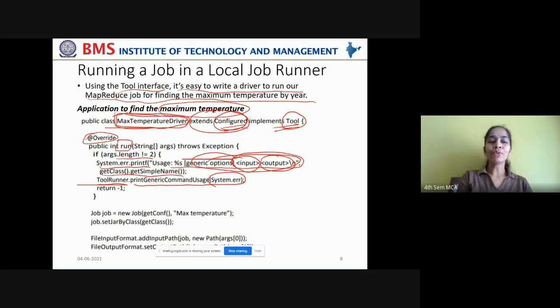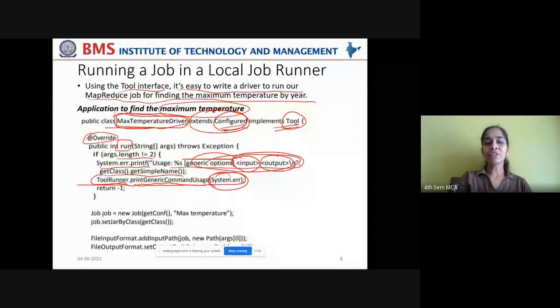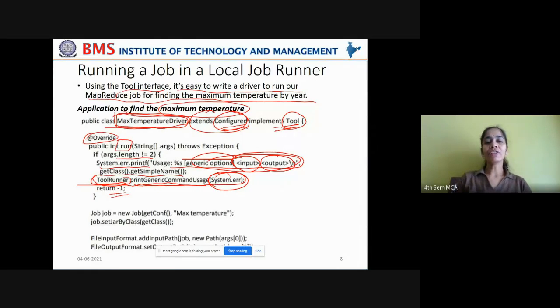For that, you are using the ToolRunner's printGenericCommandUsage method, which in turn invokes GenericOptionsParser to pass this System.err as an argument. Okay, so this will display a more comfortable message to the user to understand what kind of error has arisen. Now you understood the role of GenericOptionsParser, which is invoked by this ToolRunner. Now this finally returns some integer value in case some error arises and the message is printed.